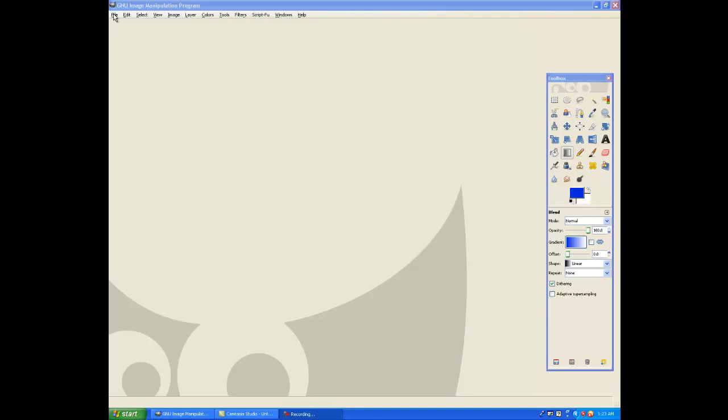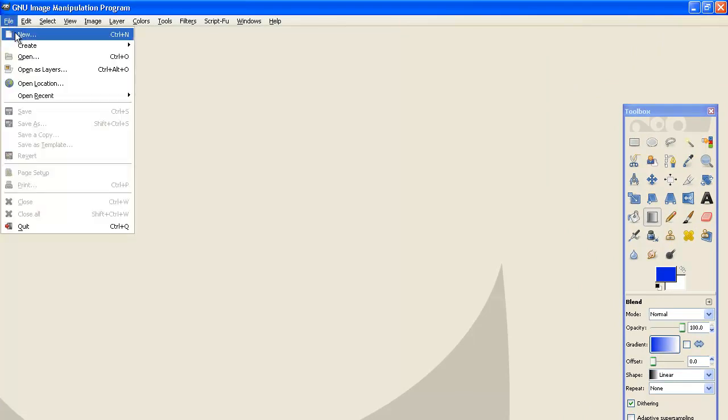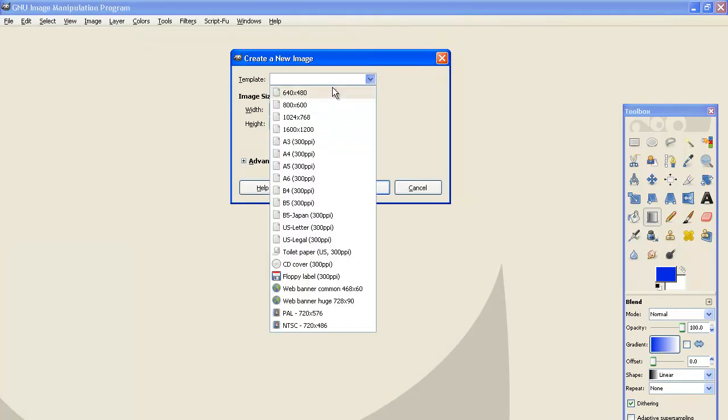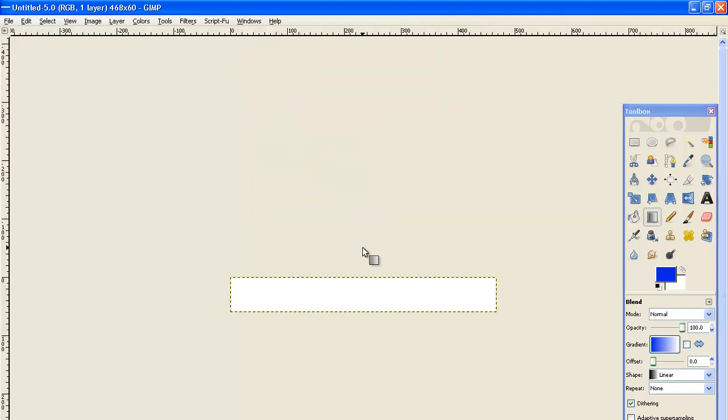To start, the first thing you want to do is go up here in the upper left hand corner and click on File and go to New, and there's the templates in here for different sizes. You want to scroll all the way down to where it says Web Banner Common 468 by 60 and click on that, and that's going to give you the sizes for you, and hit OK. After you're done doing that, you'll see that you have the size of your banner right down here for you.